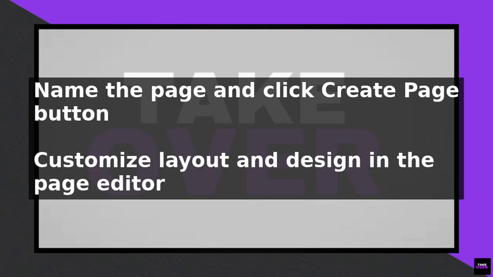You can add text, images, and other elements to make it visually appealing. To make your welcome screen more engaging, you can add a background image or video. Click on the Background button on the right sidebar and select the image or video you want to use. You can also add a call to action button to direct visitors to other pages on your website.